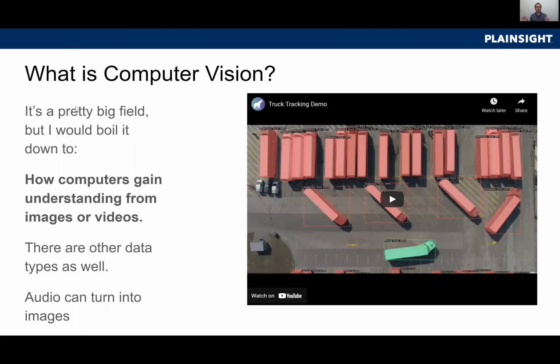All right, so what is computer vision? It's a very big field, but really I would just boil it down to how computers gain understanding from images or videos. And there's a whole bunch of different ways of doing that. There's other types of data as well. Someone was talking about audio, right, when we were getting started. You've probably seen audio visualized somehow as wavelengths. I think it's called, I always get it confused with another word, pretty sure it's called a spectrograph. And so you can turn these audio wavelengths into essentially video or images and do things like classification or detection on them for different sounds or words.